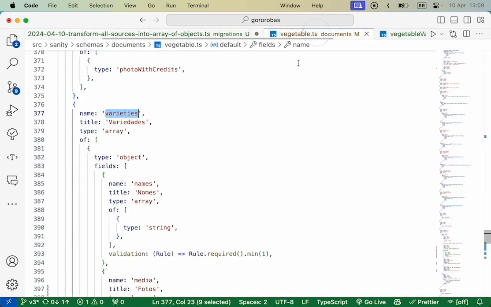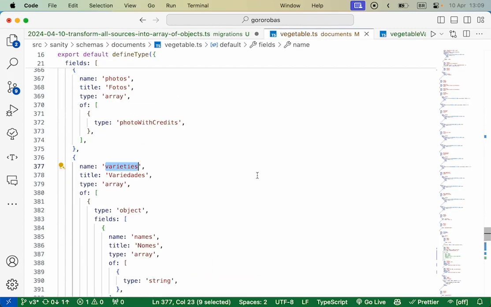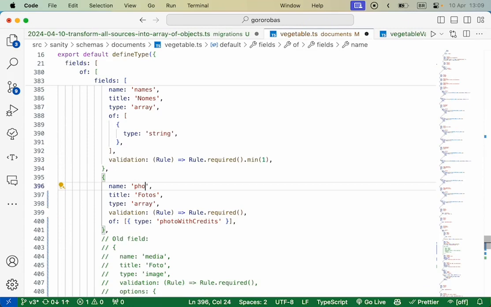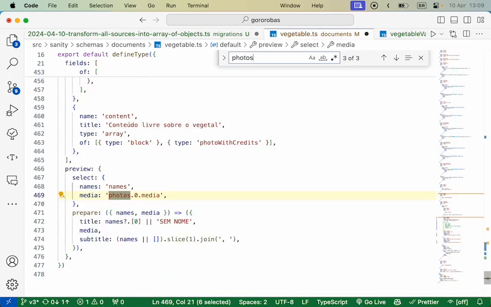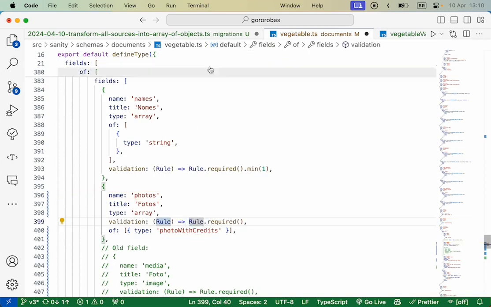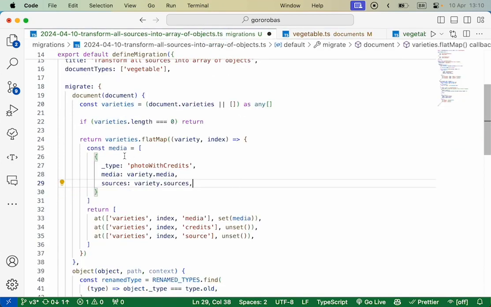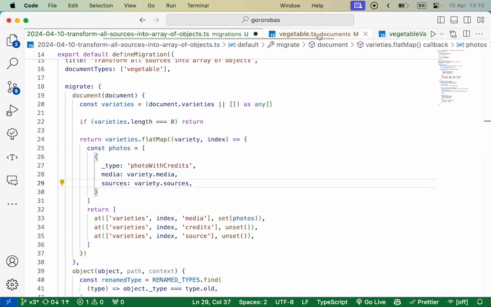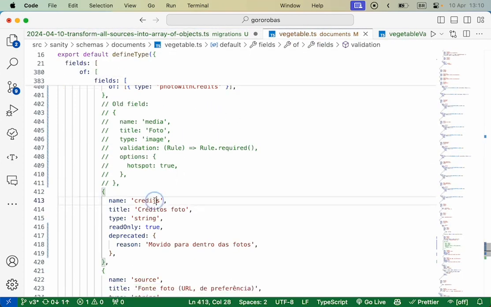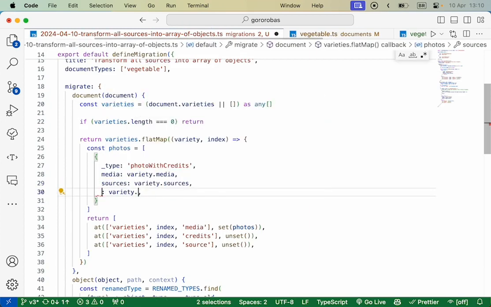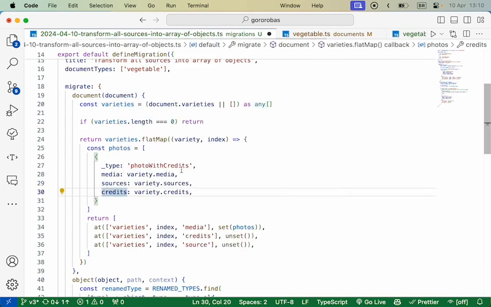I also realized actually I don't want to call this for the variety. I don't want to call these media. Let's call it photos because we do have another array of photos. So this just becomes a little bit more standardized. So let's actually make photos. Okay. So coming back, we have credits and source from the variety. So I can do variety.credits, variety.sources. Now we're building that.